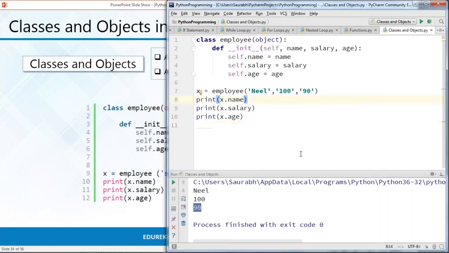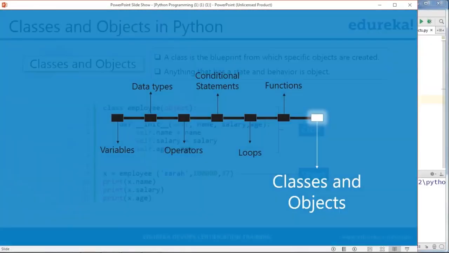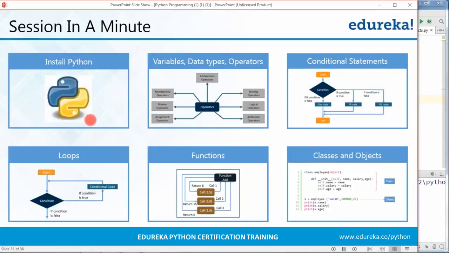So that's it guys. This session ends here. We have understood all the basics of Python programming. Now let us move forward and I'll give you a quick recap of what we have discussed till now. So first we saw how to install Python, and then we also installed PyCharm, which is nothing but the IDE for Python. After that we saw variables, data types and operators that are present in Python. Then we saw various conditional statements, if, elif and else. Then we saw various loops that are there in Python, namely while, for and nested loops. Then we saw functions and why functions are very important. And then finally we focused on classes and objects.